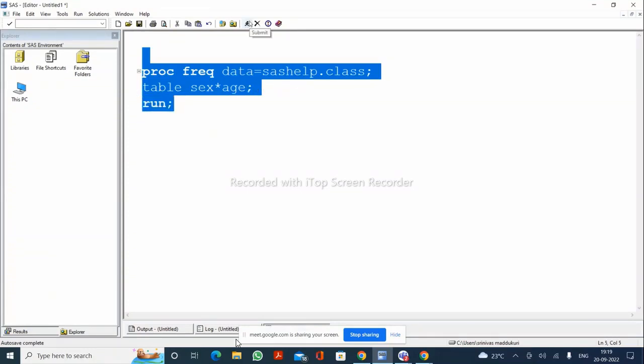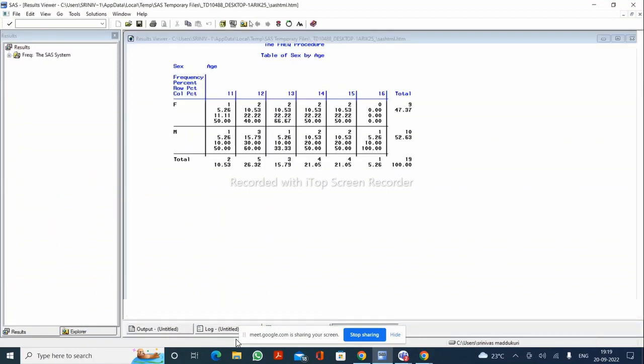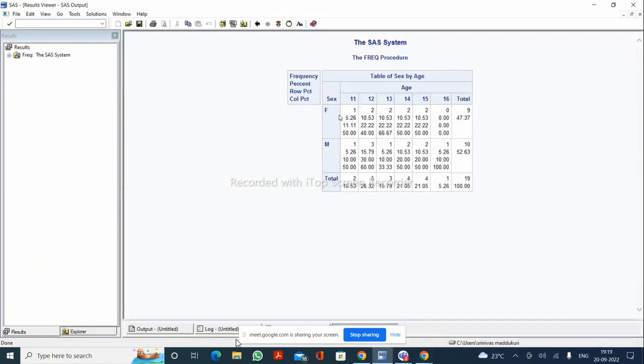We call it a two-way table. In the column dimension we have the age variable, and in the row dimension we have the sex variable. So we get the frequency, percentage, row percentage and column percentage. This is called a cross table. But I do not want this row percentage and column percentage. I want to print this in the form of a table, not a cross table.